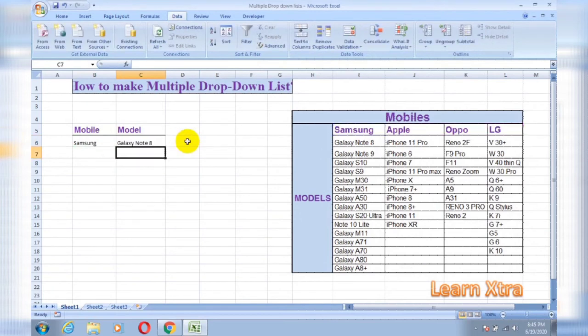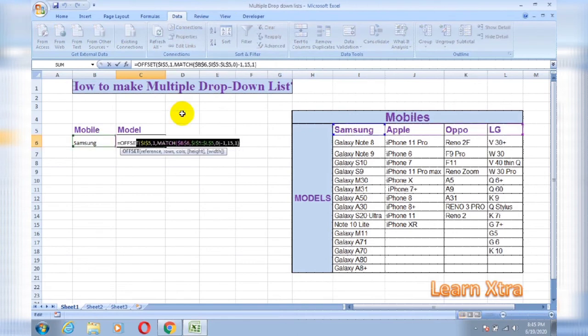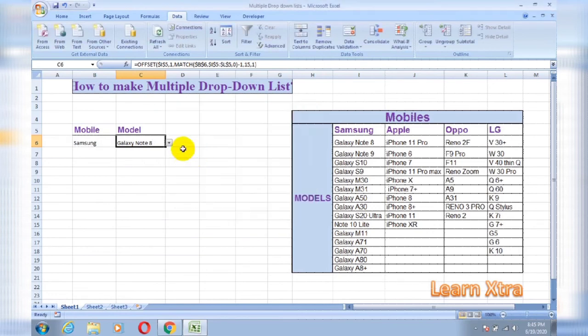Now let's copy this formula with the help of Ctrl+C and then put the cursor in the model cell, that is C6 cell, and then go to Data and then Data Validation, and from here select List, and in source simply paste the formula with the help of Ctrl+V. And then press OK. So here as you can see my drop down list is ready.